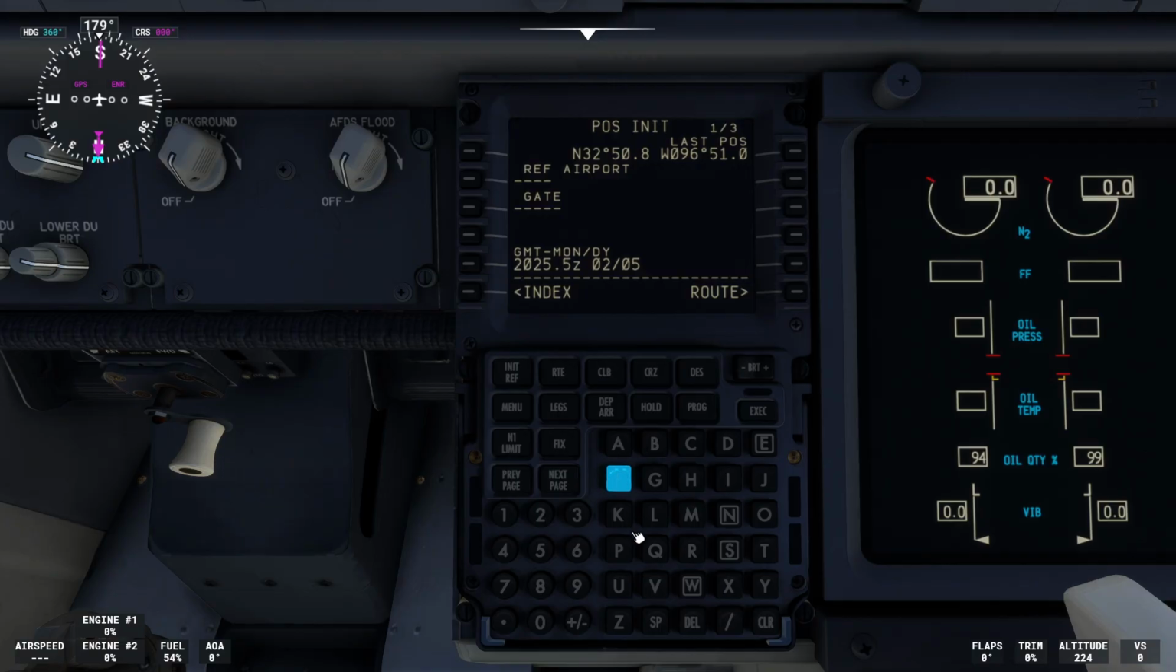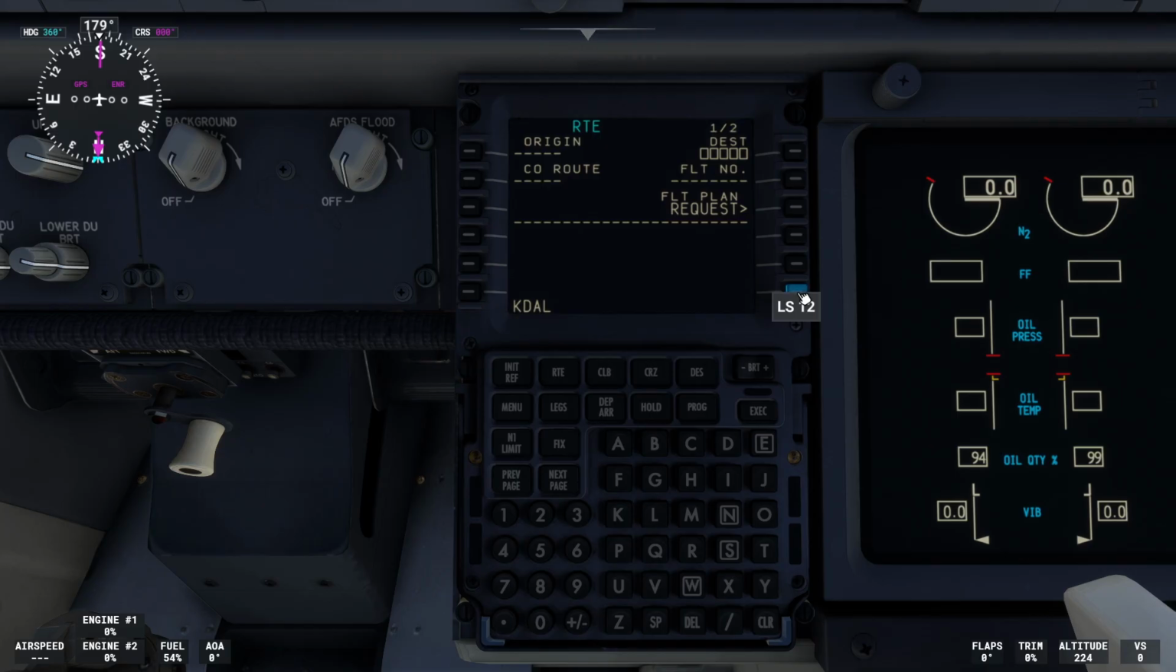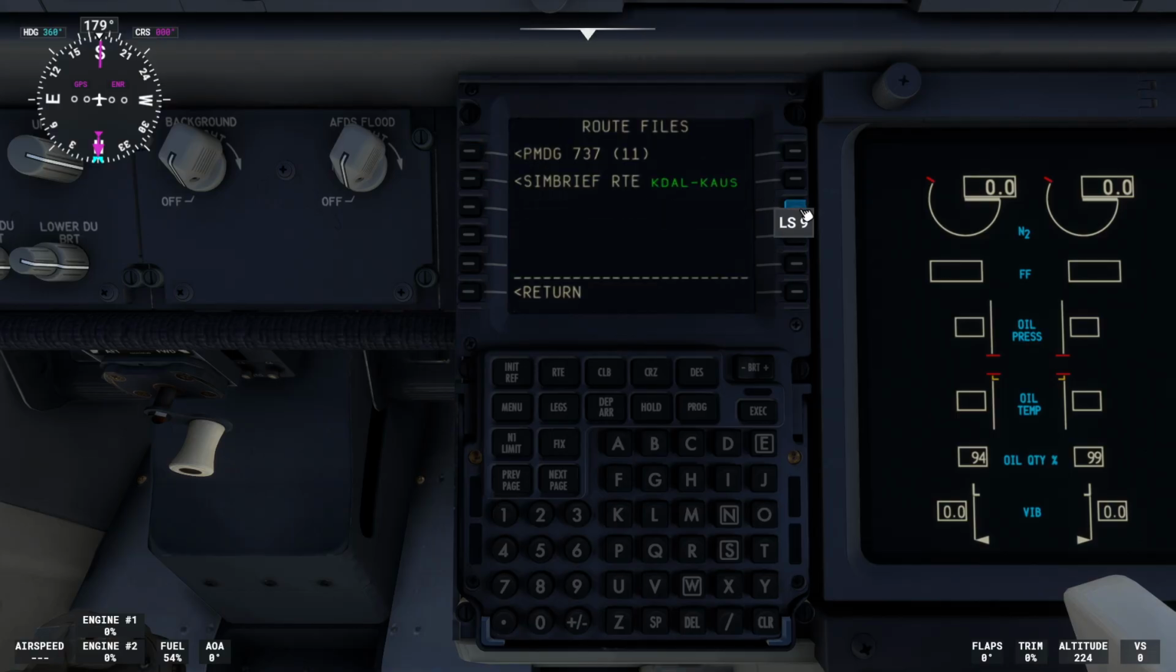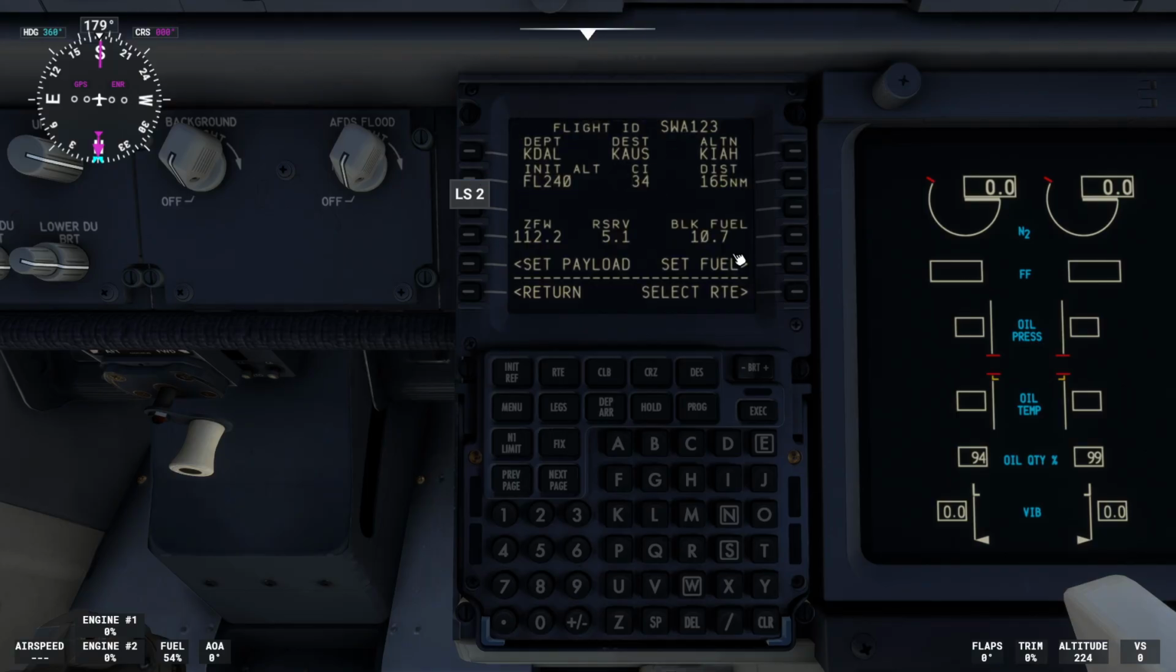Now in order to get our route, we're going to go ahead and enter our departure airport. We're sitting at Dallas Love Field, KDAL. I'll click route. KDAL is back in the scratch pad from the last page. I'll put it in here as origin, and now that's all I need to do to hit flight plan request. That'll have my SimBrief route, Dallas Love Field to Austin Bergstrom. I'll hit the soft key next to that. And I'll do it again because it went back.